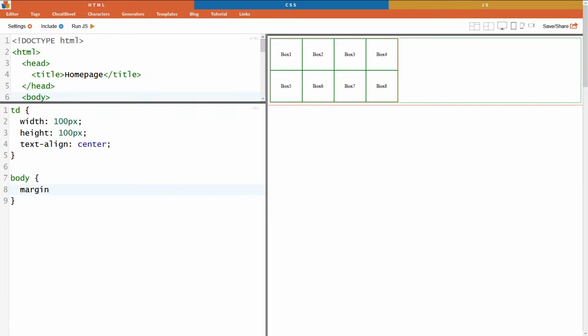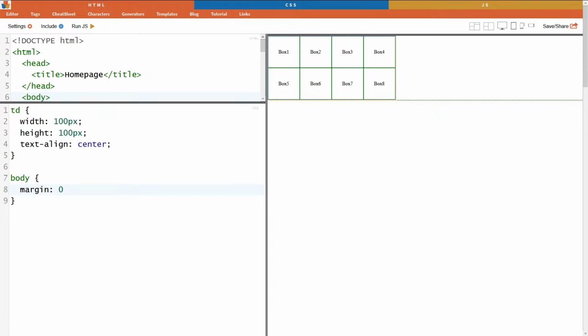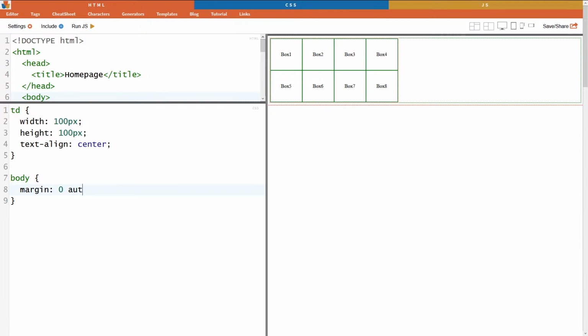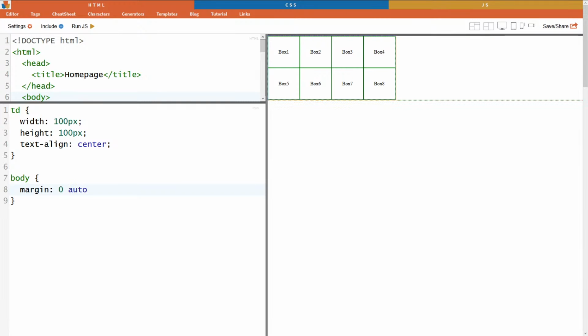Margin, colon. This is the code to set the margin. We set the top and the bottom to 0, so there is no gap at the top and there's no gap at the bottom. And we set the left and right margin to auto. And that's all we need. We finish it off with a semicolon.